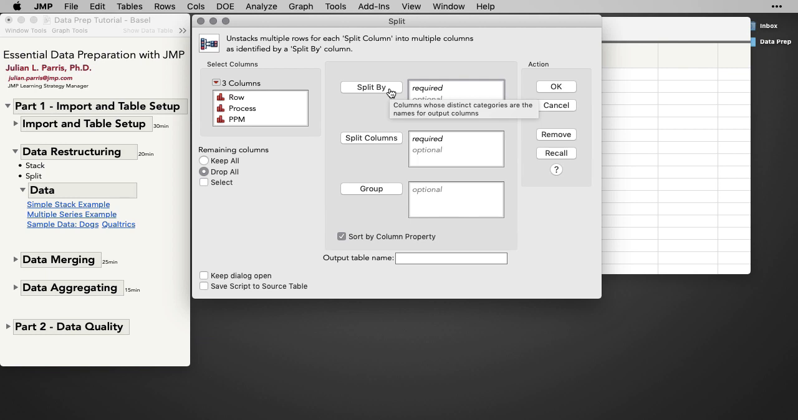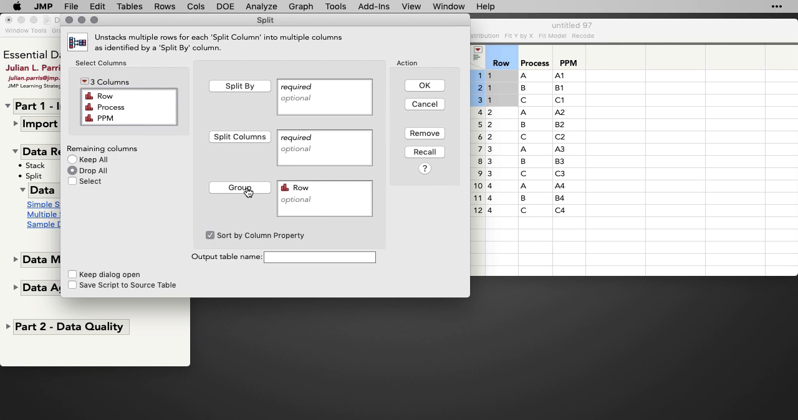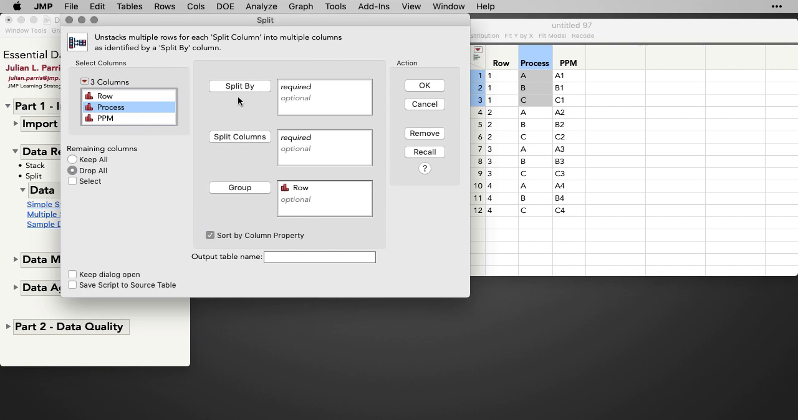So in our case, row defines really the rows of the new table. Technically, we don't have to use this. JMP will figure it out, but I like to always put that in if I can. Process, that column is going to define the column names, A, B, and C. So that's the split by. And then ppm actually has the data. Sorry, ppm has the data, and that's the split column.